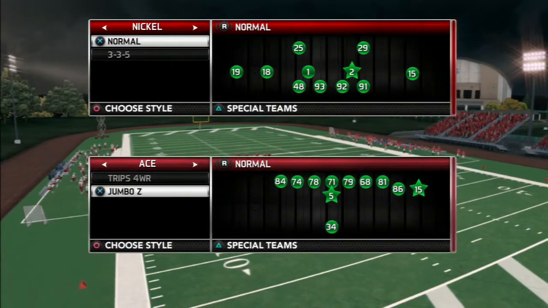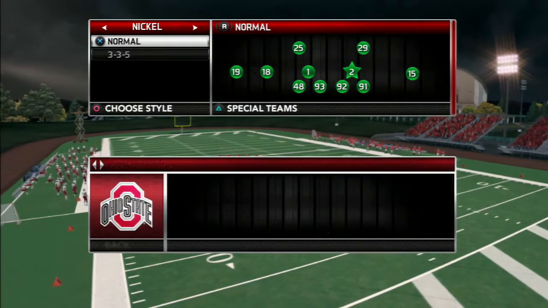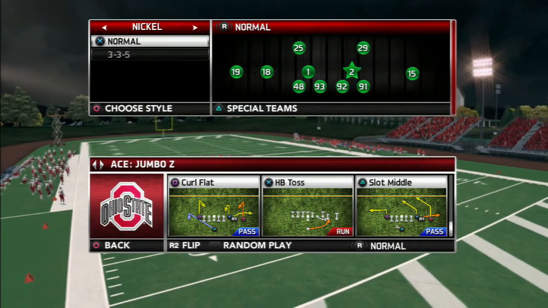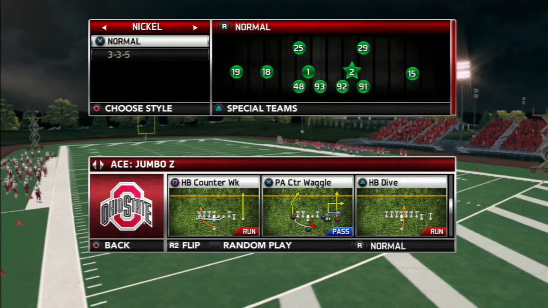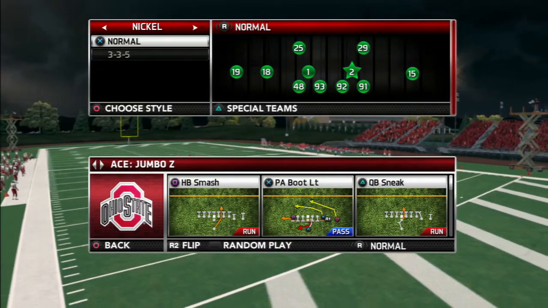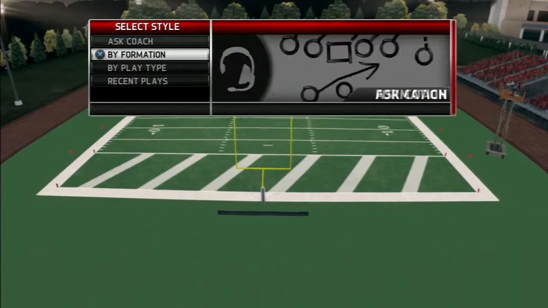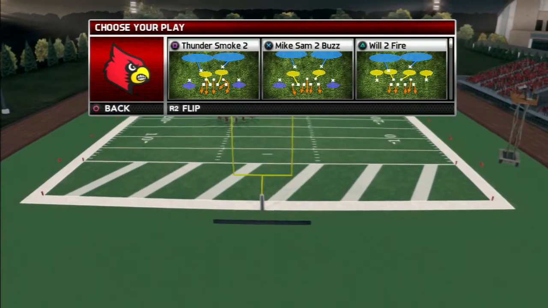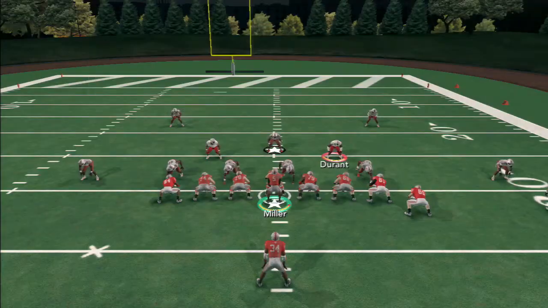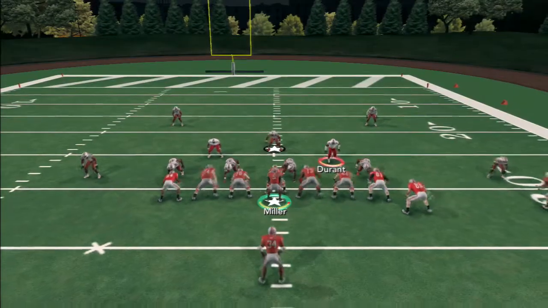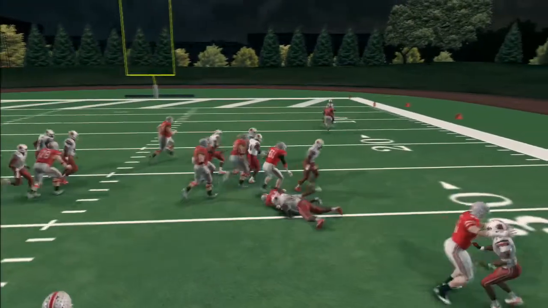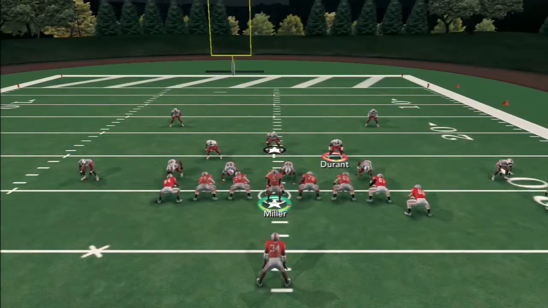In terms of other running, the only thing special about the run and shoot is it has the Jumbo Z, and SMU's playbook does not have Jumbo Z. And I love this as a power run formation because of the HB slash, the HB smash, the QB sneak, and the counter are really great run plays. And I really love the run and shoot because the other SMU doesn't have this playbook.